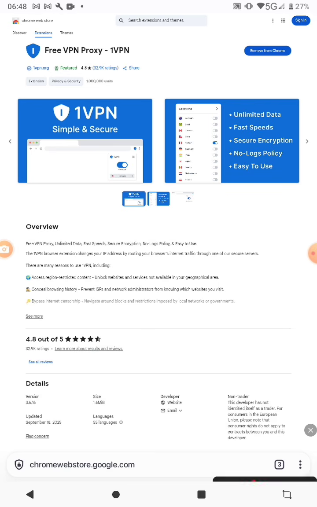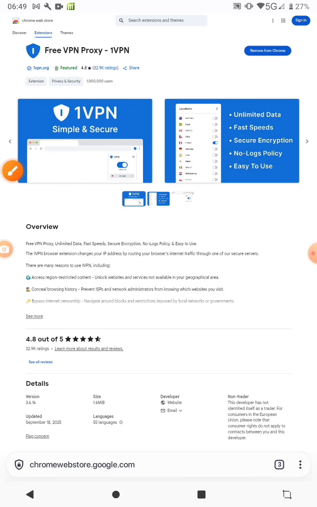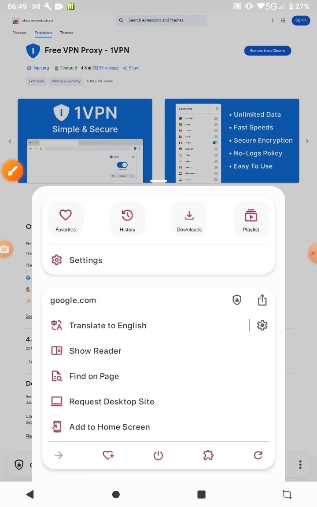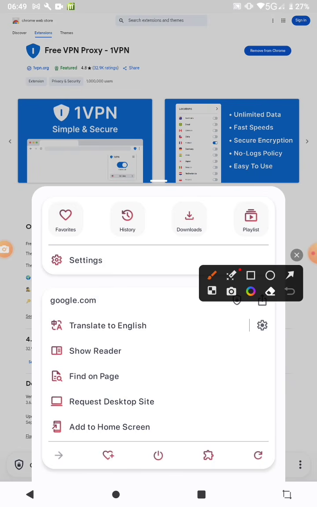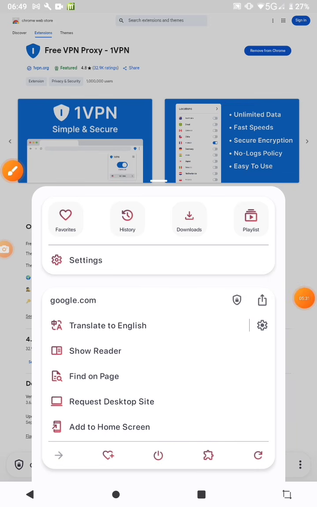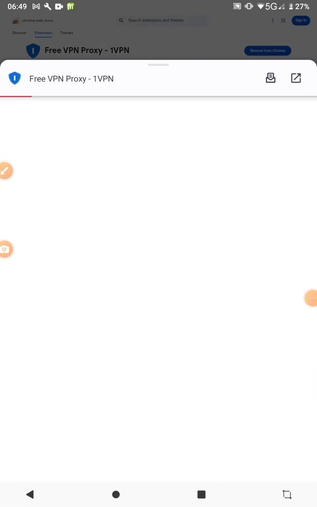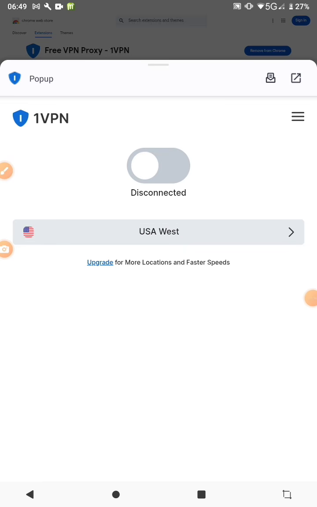Let me open it. Let me connect by using that three dots here. I'm going to tap on the three dots. Now, to find your extensions, you have to come around the side and tap on it. So that's what I'll be doing. So I'm going to tap on that extension now. Now you can see I'm going to tap on one VPN. When you tap on one VPN, you can see we have options here.